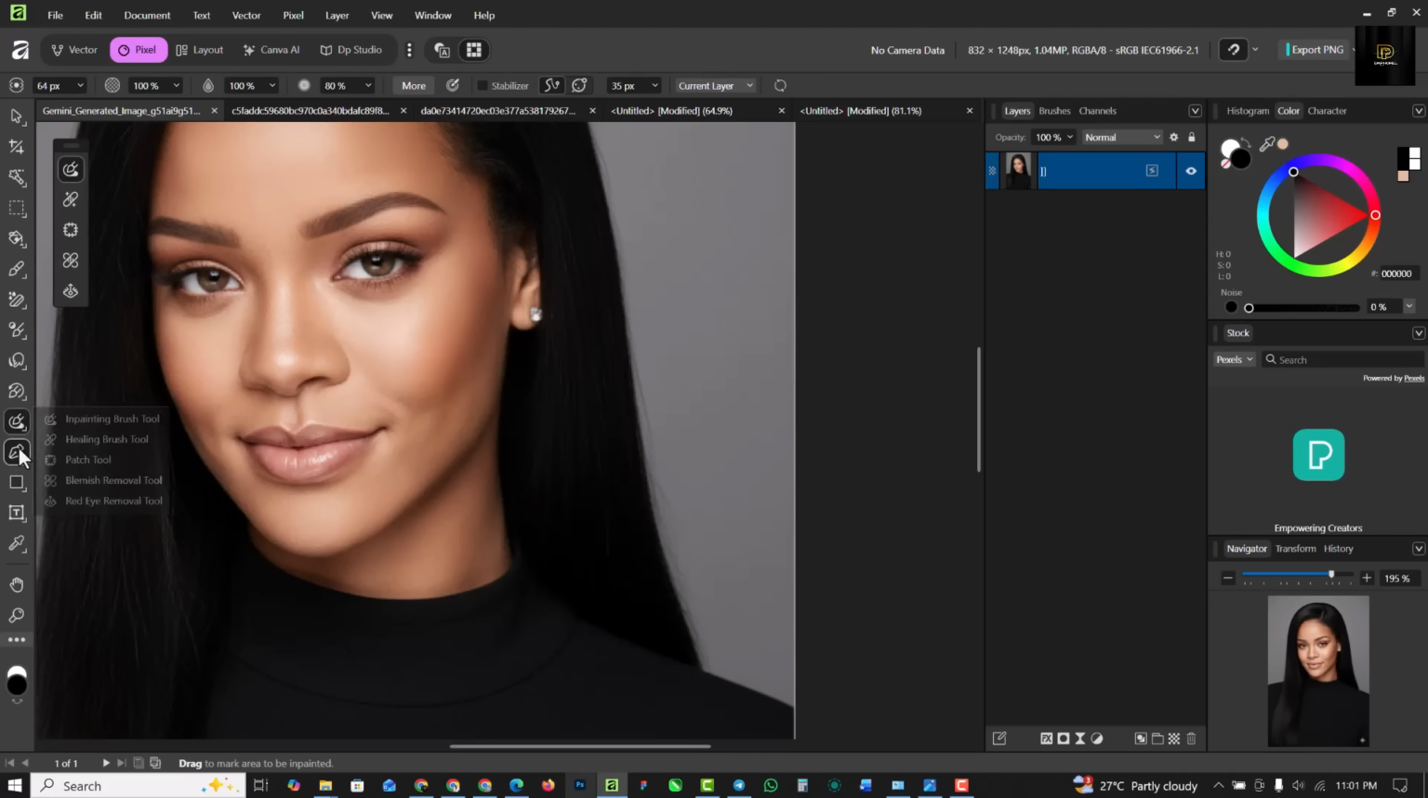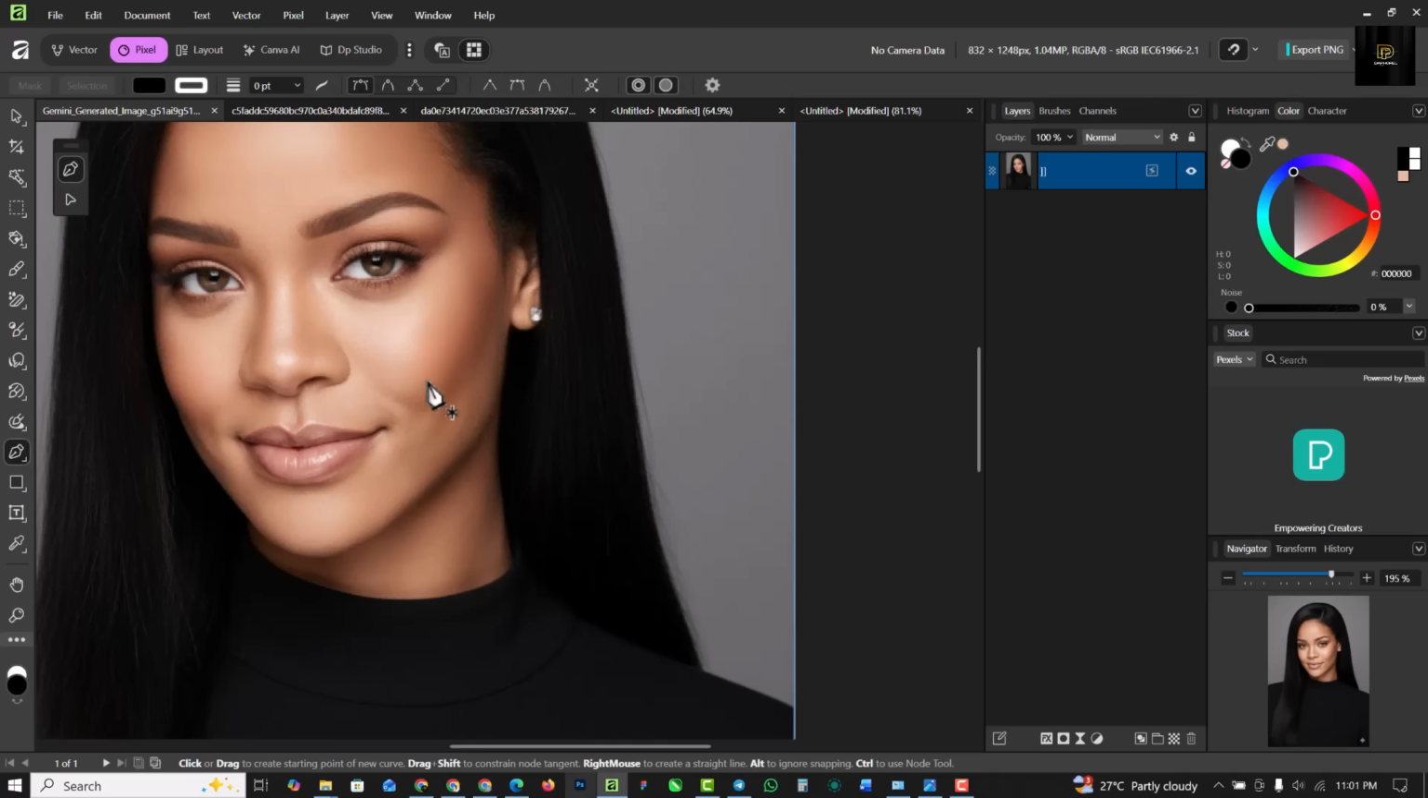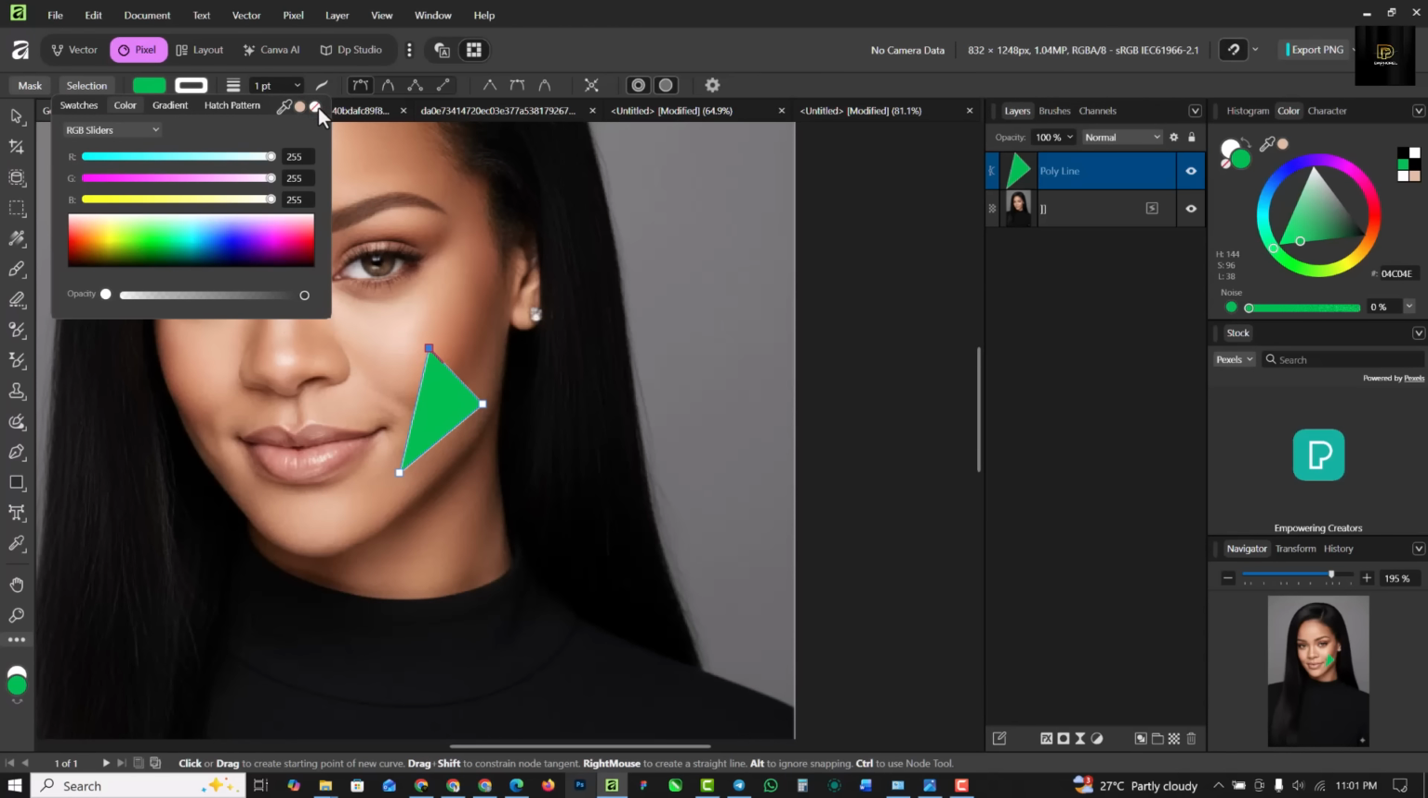So let's move on to the next one, which is the pen tool. The pen tool is pretty straightforward. Use it to draw shapes, and you can change the color by simply coming here and using your wheel to change the color. Of course, you can get rid of the outline by clicking here, none.